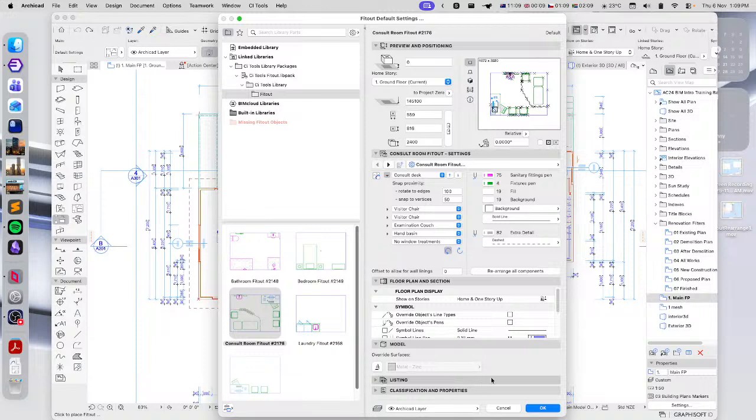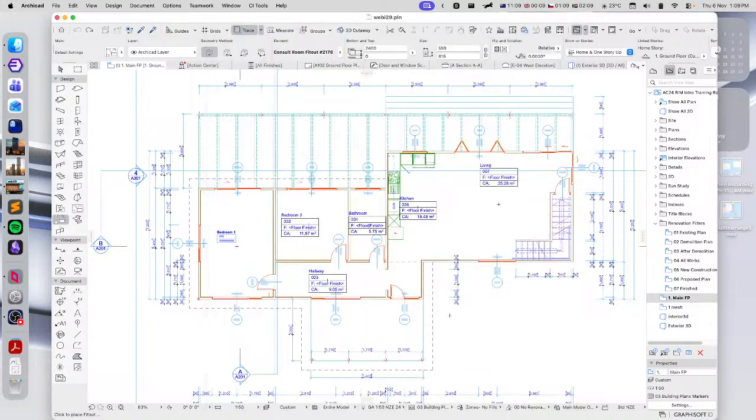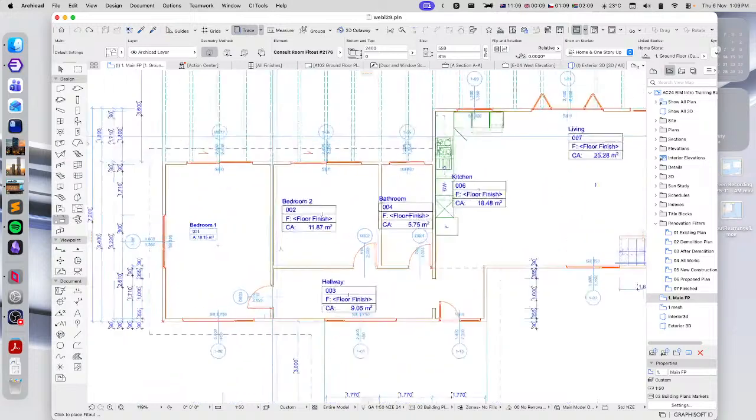So yeah, one of the main things that we heard from people is they would want to be able to create their own types of rooms using whatever objects they like. And so that's what we've added in the ArchiCAD 29 update for the Fitout tool. You can make your own rooms to do whatever you would like.